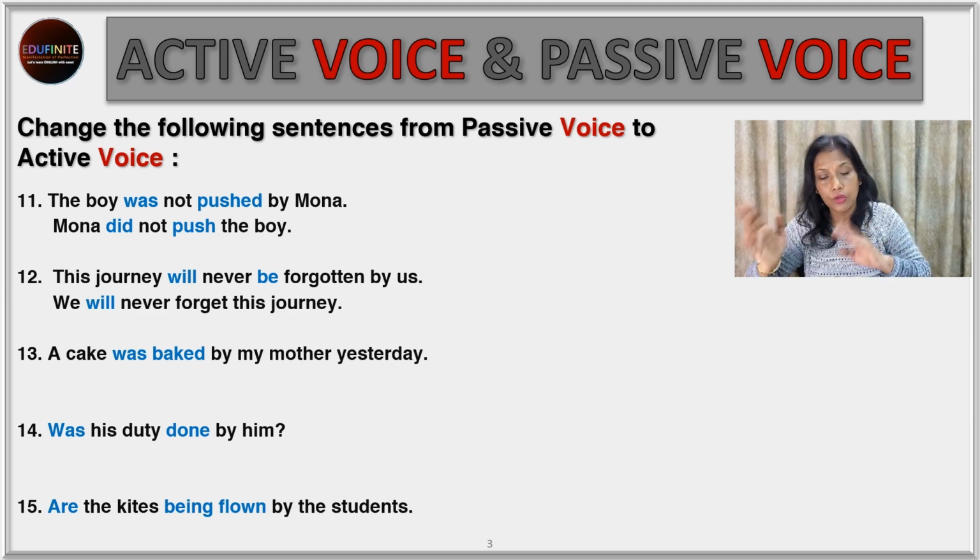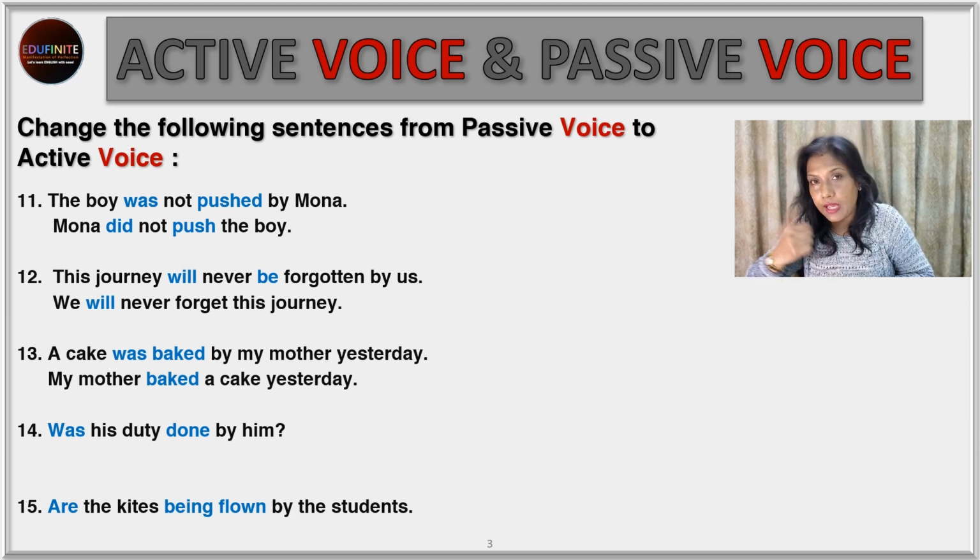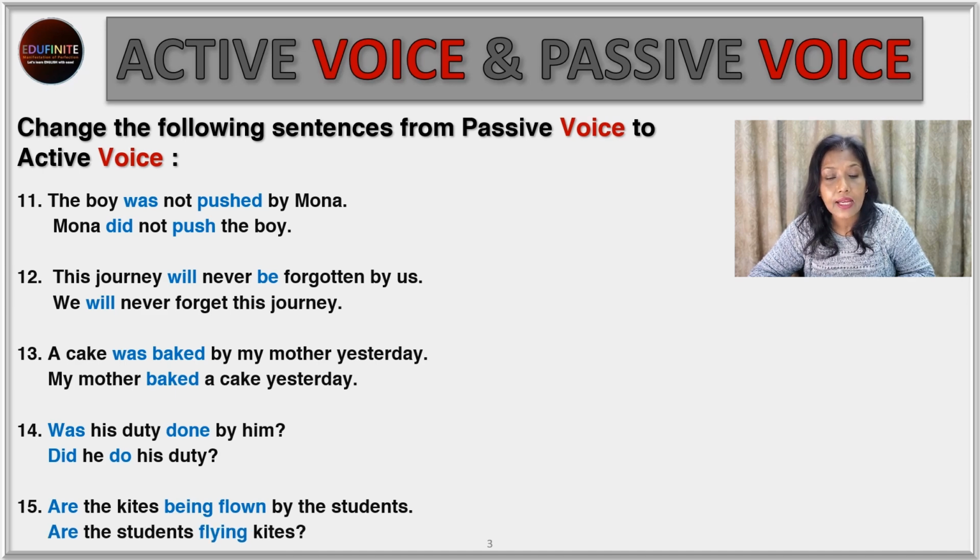So this journey goes right at the end. So again, my mother will come right in front and a cake will go right at the end. So we'll have to flip it, the subject and the object. So let's see how it is. So the active voice for this sentence will be, my mother baked a cake yesterday. Well, the next one, did he do his duty? That's the active voice.